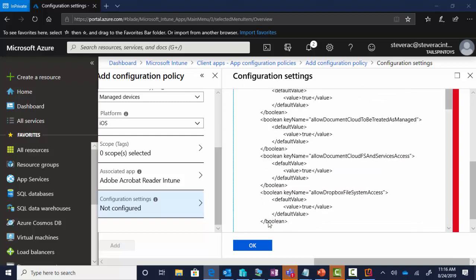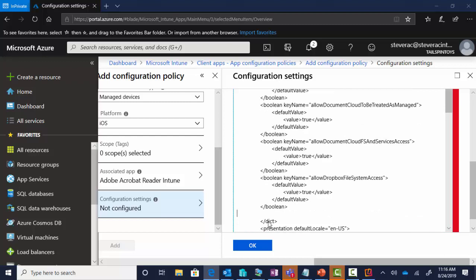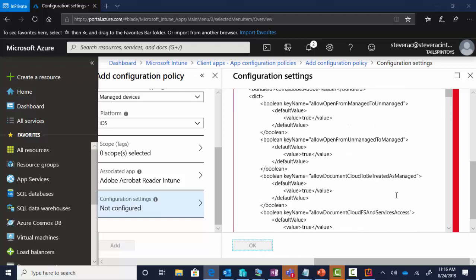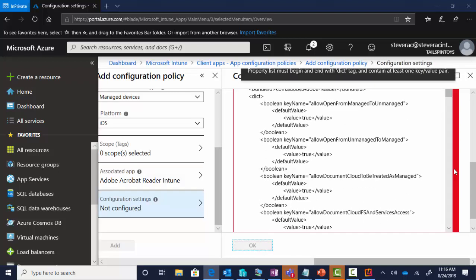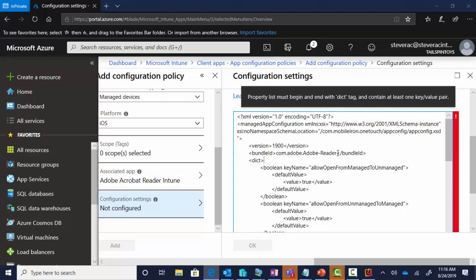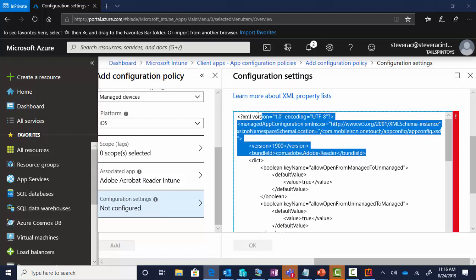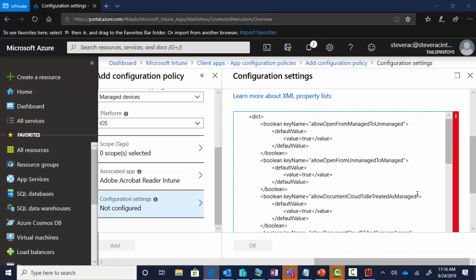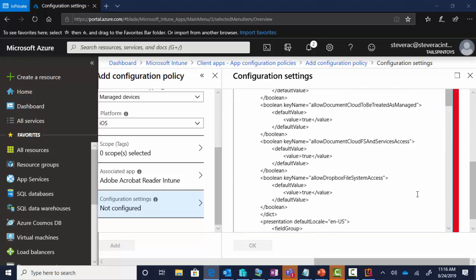Okay, so the comments, I believe, are removed, and so we think, okay, great, so it should be fine, right? No, because it's going to go validate it again and tell you the property list must begin and end with that DICT tag, right? So great. So what that really means is this whole piece up here probably isn't needed and doesn't have any useful information for us. And so we can go do that edit.